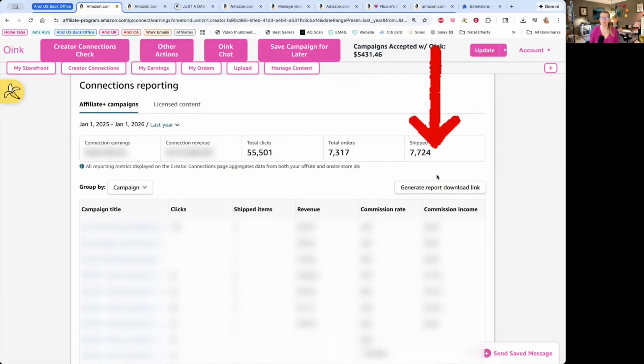Then you want to go down here to this Generate Report Download link. So you're going to click on that, and this will take a while depending on the size, how much you've been active in Creator Connections. I've been very active in Creator Connections, and so this is probably going to take a while. So we'll visit back here in a second.